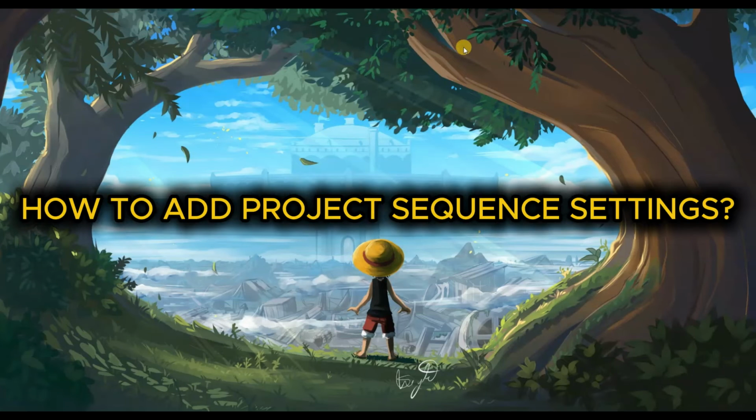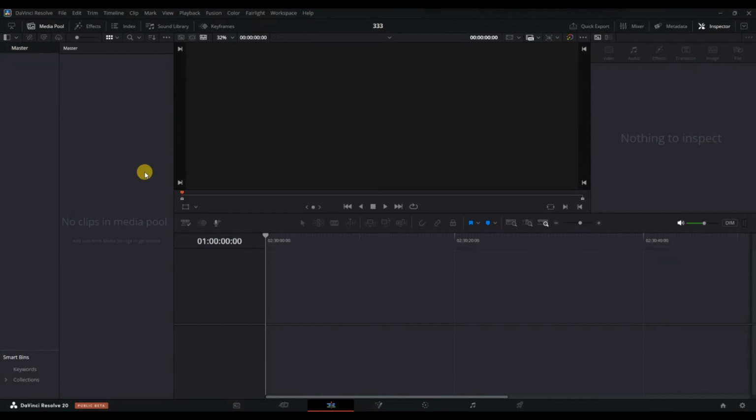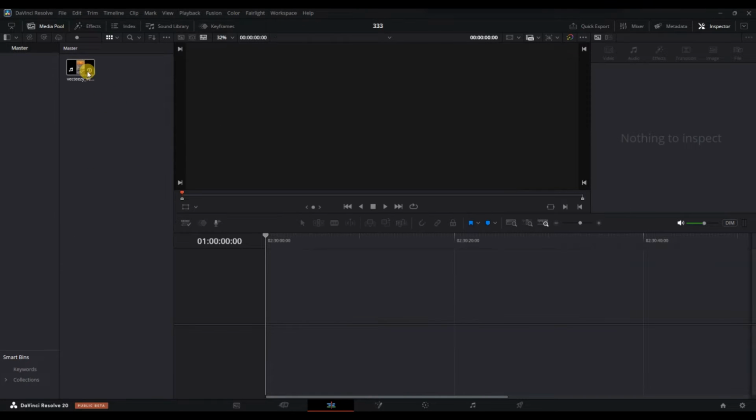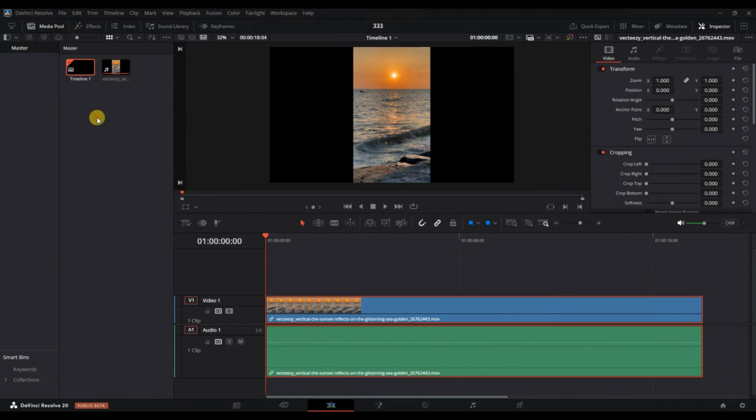How to add project sequence settings in DaVinci Resolve. First of all, open DaVinci Resolve and create a new project or open an existing one. Once inside the project, go to the edit page where you can manage your timeline and sequence settings.